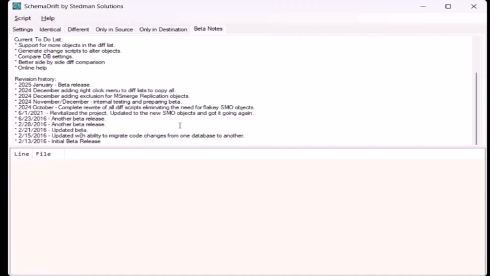So in October 2024, a few months ago, we started out with a complete rewrite of all the different scripts, eliminating the need for the SMO objects. And then through November and December, we've got more developers besides just me on it now. Mitchell helped out with us some as well. And we went into internal testing and preparation for beta. And we started beta in December. And then in January, we had our first real official beta release of this.